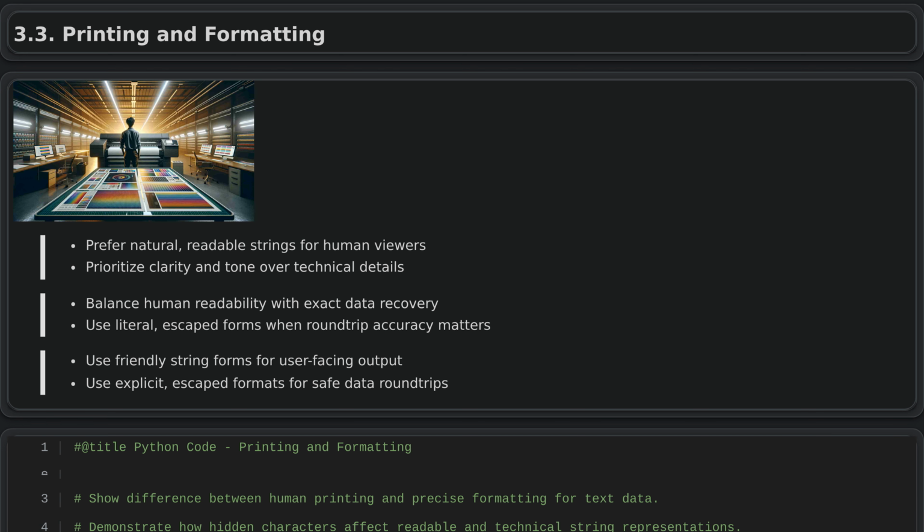Printing and formatting. When printing values for people to read, focus on a natural, clear, and visually pleasing format. Use tools that produce user-friendly text and hide technical details like escape sequences, so accents and punctuation appear as expected.